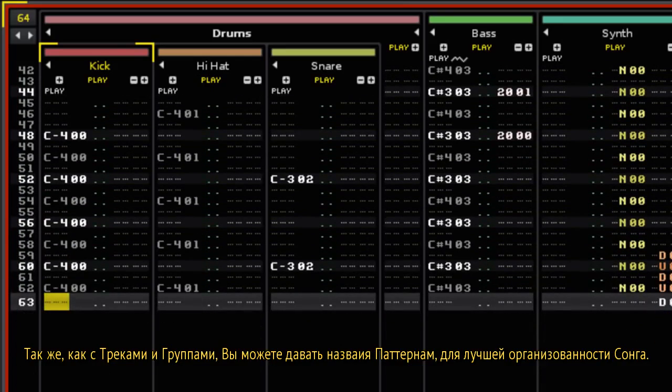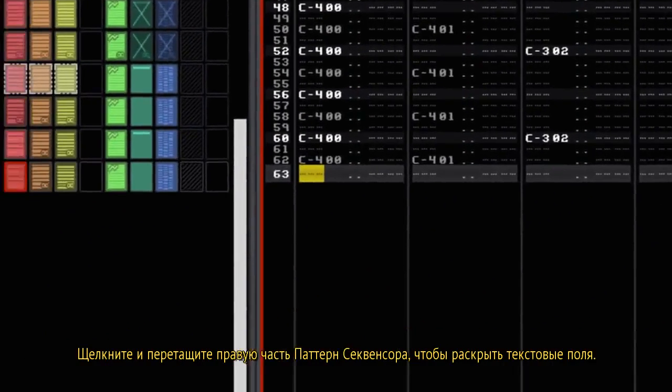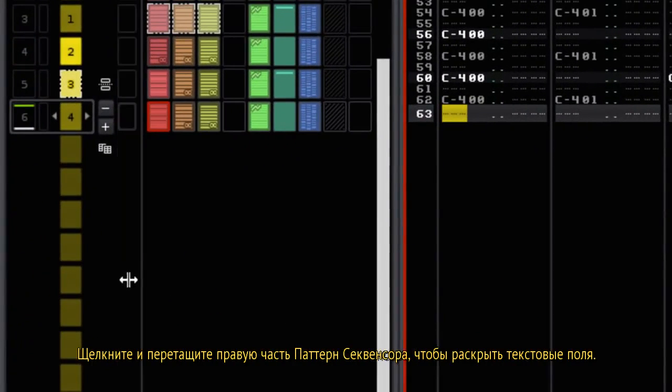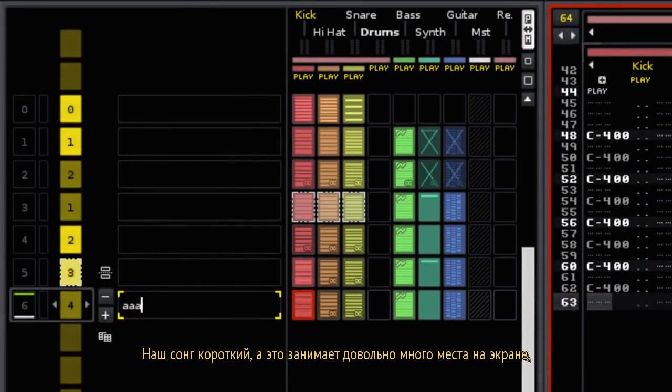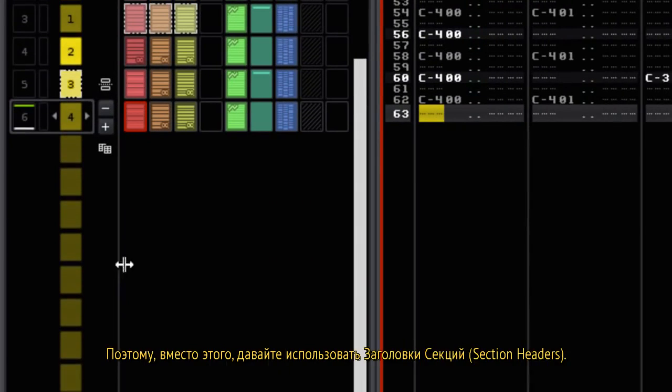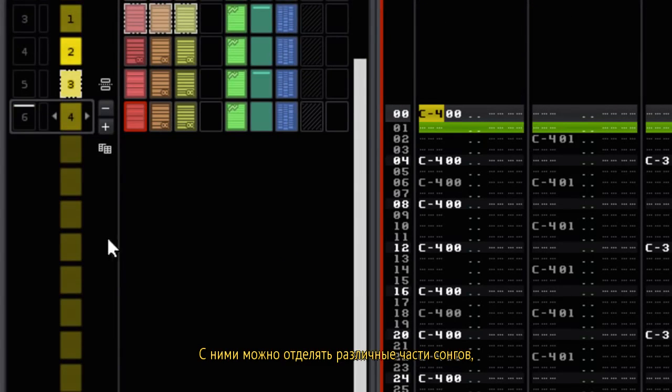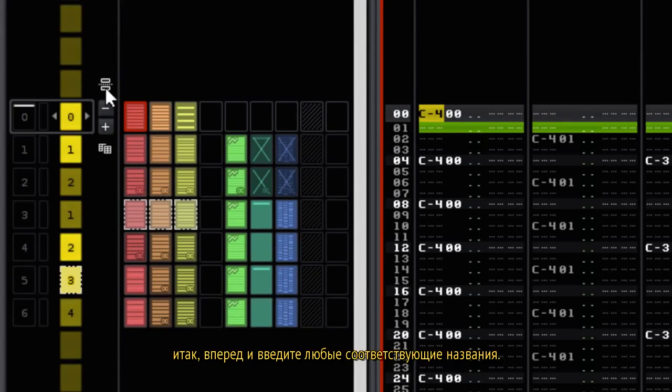Just like with tracks and groups, you can name patterns to keep organised. Click and drag the right side of the pattern sequencer to reveal the text boxes. Our song is short and this takes up quite a bit of screen space, so instead let's use section headers. With this, you can separate out the various sections of the song, so go ahead and enter in some appropriate titles.